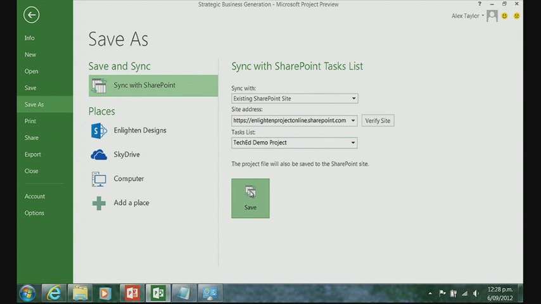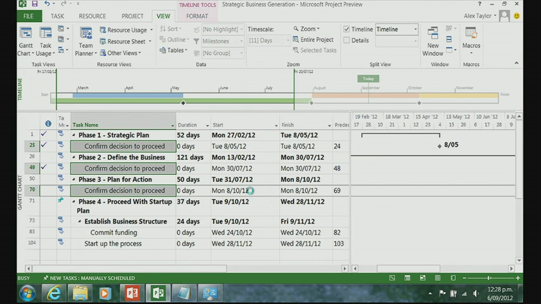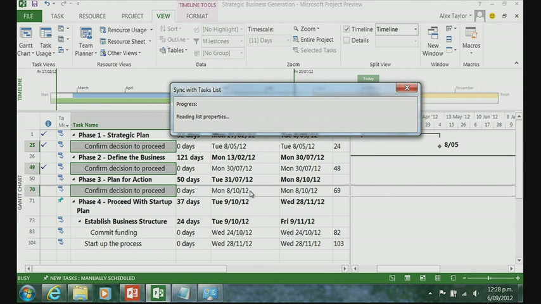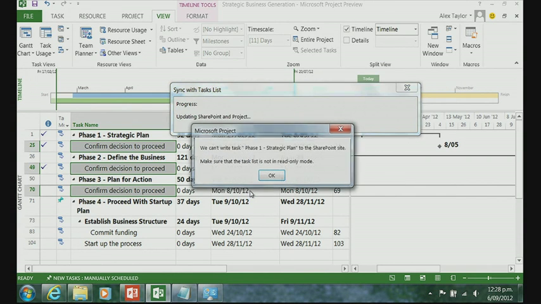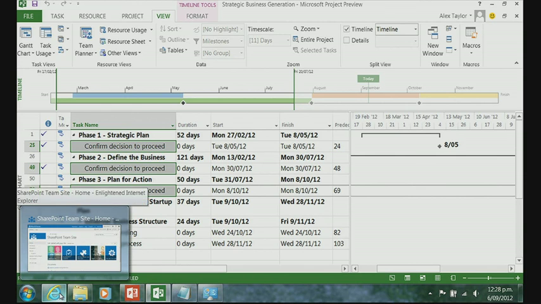So there's two great things about this. First is, it will create the list. It'll go and put all the tasks into there. We'll see in a second that there's new subtasks in task lists in SharePoint 2013. The other great little feature is that it will actually save your project plan up into the site assets list, so that it can be accessed from SharePoint in future.